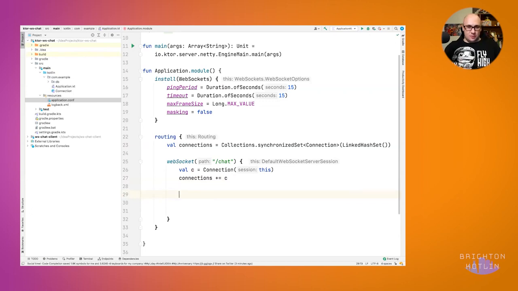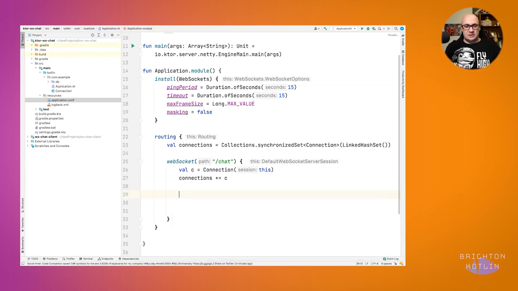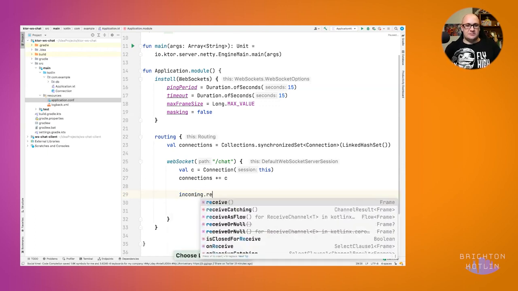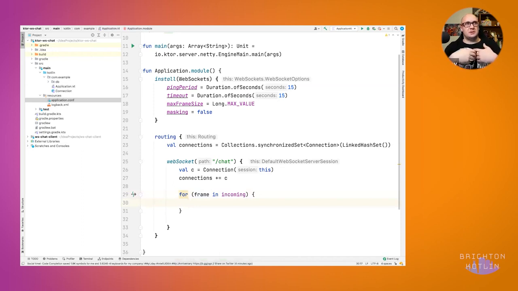Now within the scope of this block in the session, we have a channel, I call it a channel that is called incoming. So that's, yes, it's a receive channel, which receives frames. There are actually methods like receive, right? But that will be a single receive. This is not something you want to do in a chat. We want to continuously receive something, and for that, the channel is actually iterable. You can iterate over this channel. So if I use iteration on the incoming channel, I'm able to receive the frames continuously and do something with them.